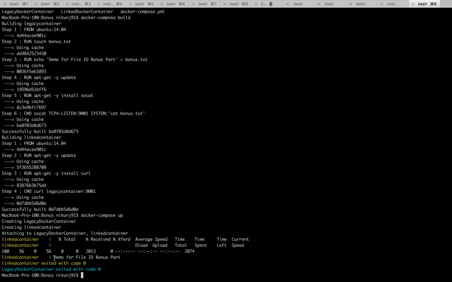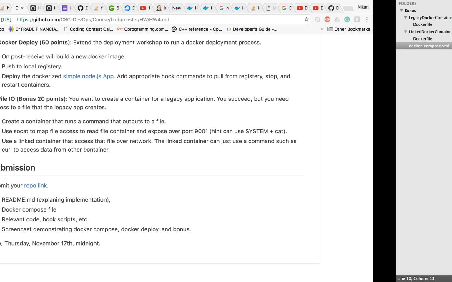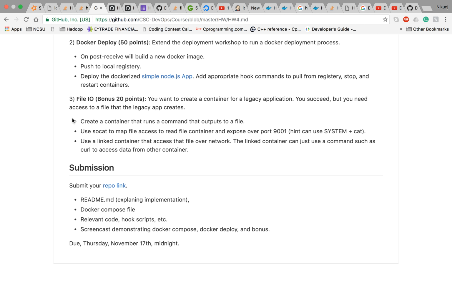Thus, we have successfully demonstrated access to the file which a legacy app creates.